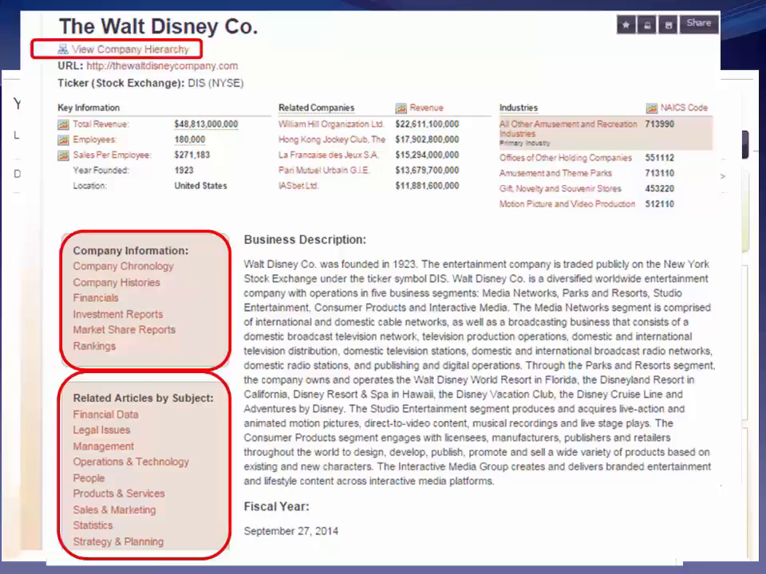And then I can also click on this. Remember, I mentioned the subsidiary structure. Obviously, Disney's got a really complicated one. So I'd click on there and it would give me a picture of the company and the subsidiaries that are underneath it, which helps you understand the way that the company is operating.